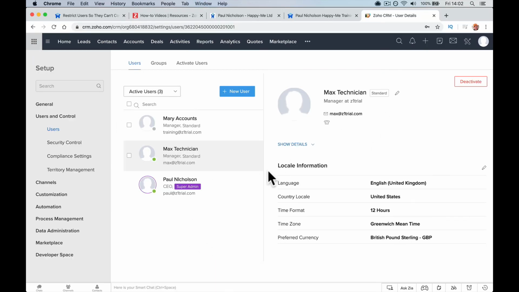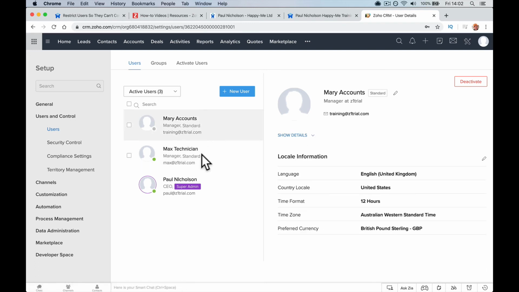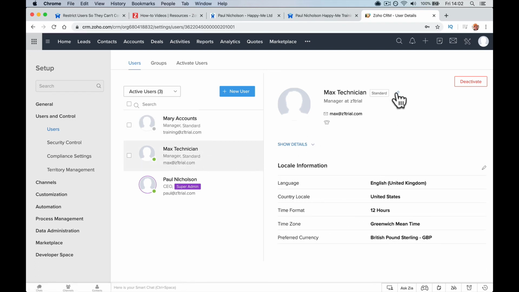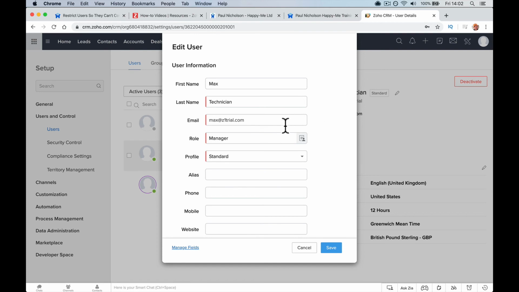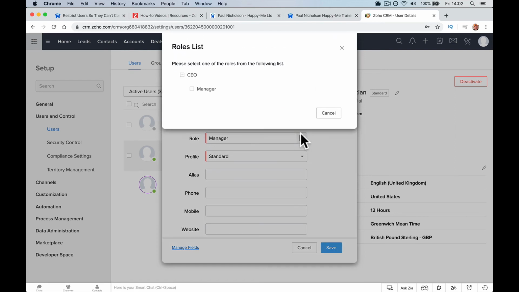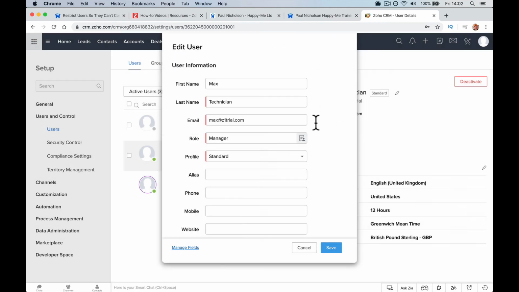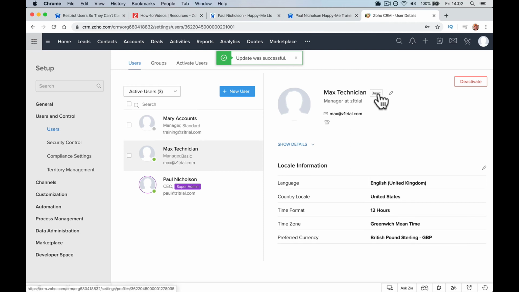I'm going to change him. So I'm going to pick whichever user I want to change. So it's going to be this Max Technician. I'm going to click this little pencil, and I'm going to change the role here. Oh, no, sorry. I'm going to change the profile to basic, right? And save. So now Max is a basic user.